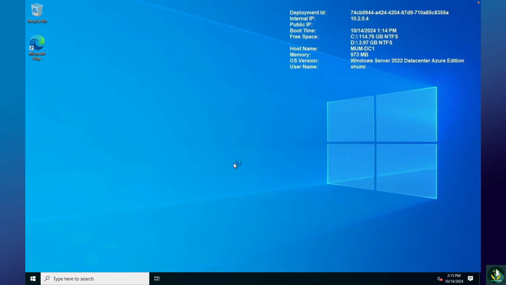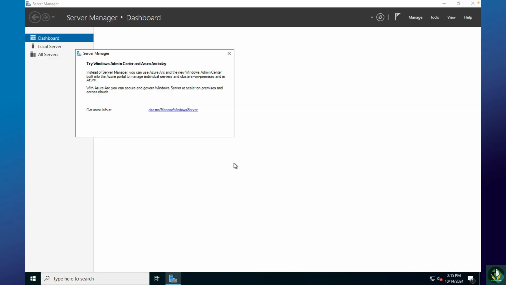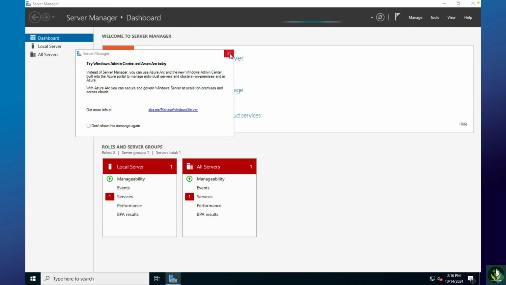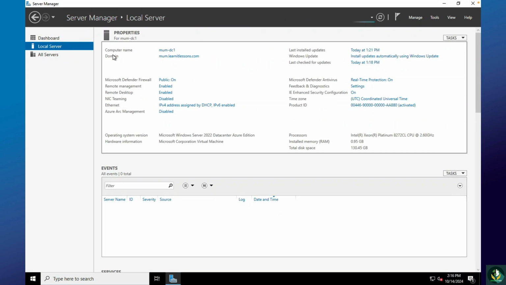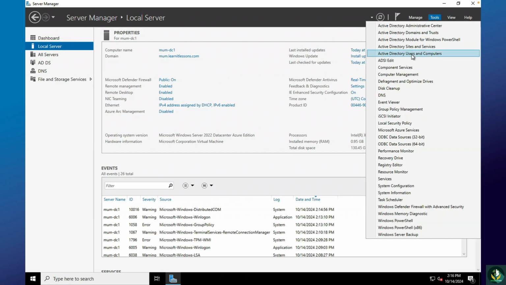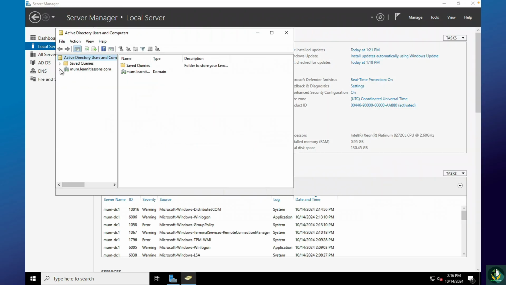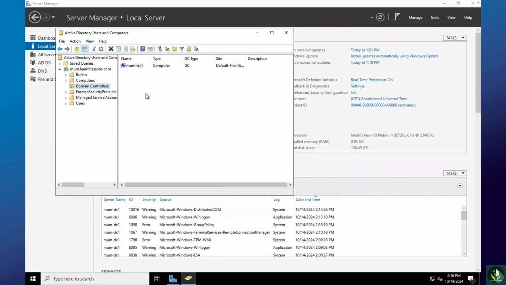Okay, the ADDS role has been successfully installed and the server has restarted. I used my new credentials with the moom NetBIOS name to log into this server. And now if we go to Local Server in Server Manager and check the domain, you'll see that we are using moom.learnedlessons.com. And if we launch Tools, Active Directory Users and Computers, go to our domain and go to Domain Controllers, we'll find that we've got only one domain controller on this side, moomdc1.